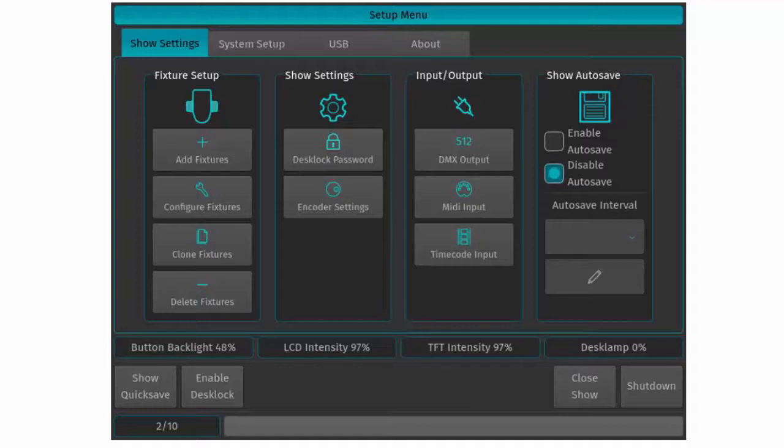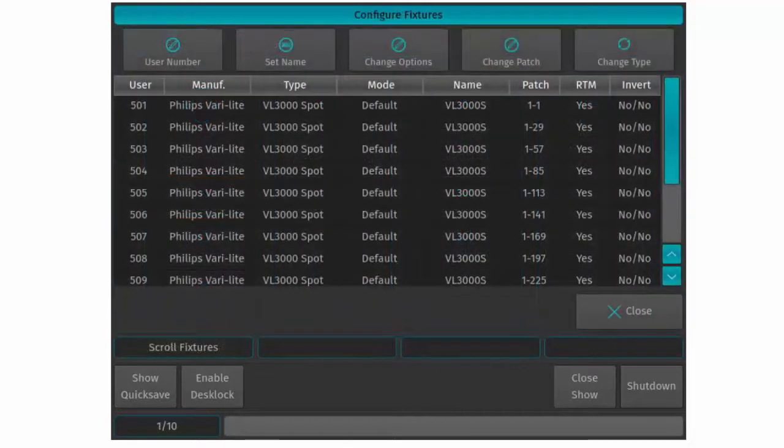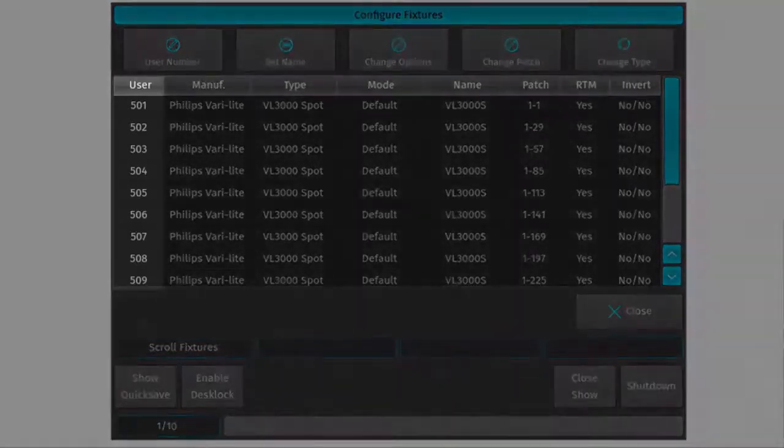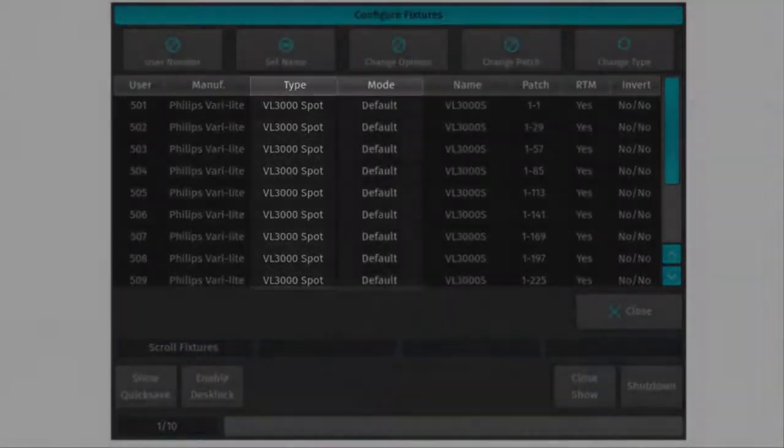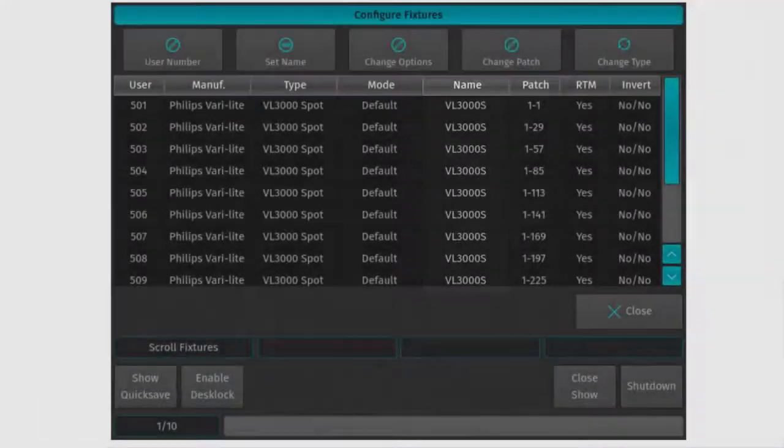Changing fixture patch options is very easy on the 500 ml. We're going to look at configuring fixtures. So we'll select that option. And the Configure Fixture window will show you the fixtures that are patched. Notice the user number or fixture number is listed in numerical order, then the manufacturer, the type, the mode, the name, the patch assignment, whether it reacts to master, and whether pan or tilt are inverted.